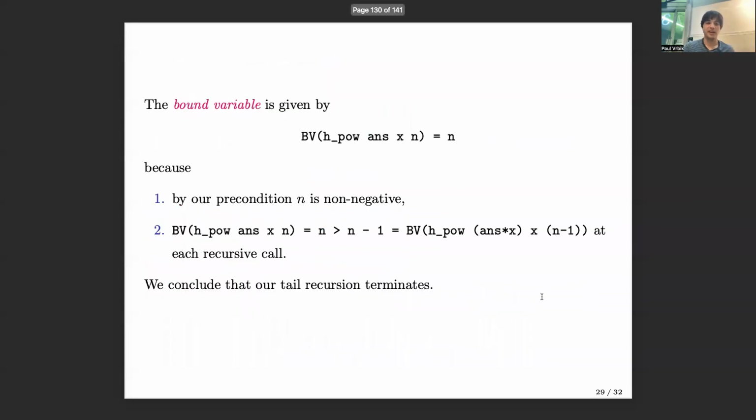Okay, now it just suffices to show that we get termination. So what is the bound variable in this case? It should be very clear, right? The exponent itself. So the bound variable is non-negative, firstly, because of our precondition. I said you can't give me a negative input.